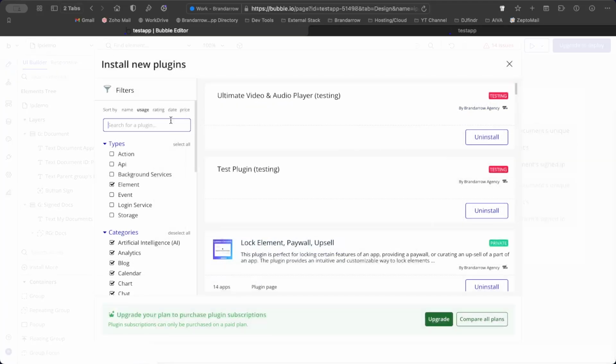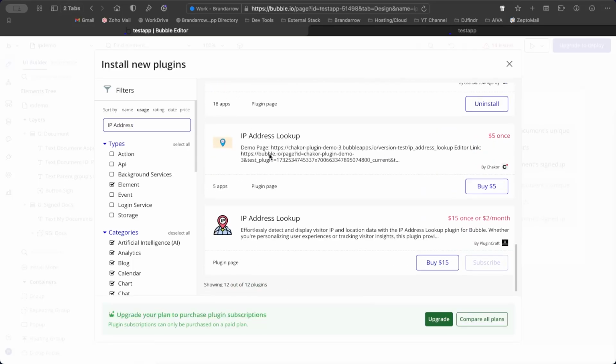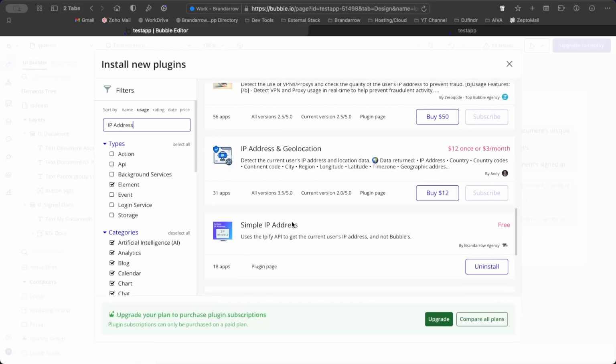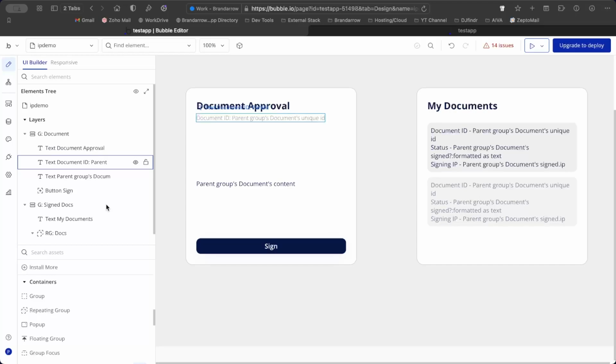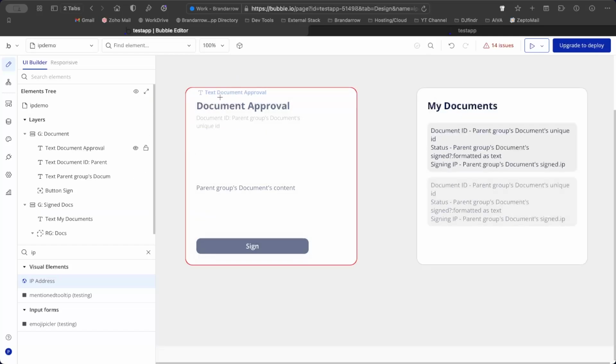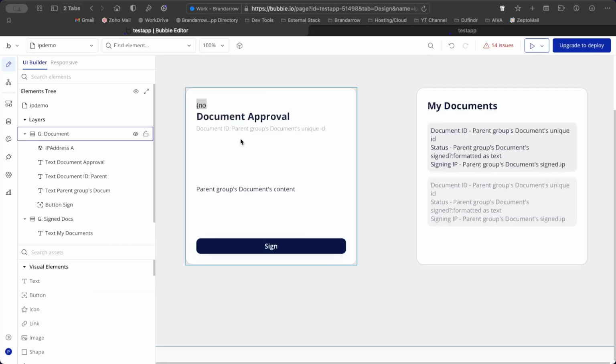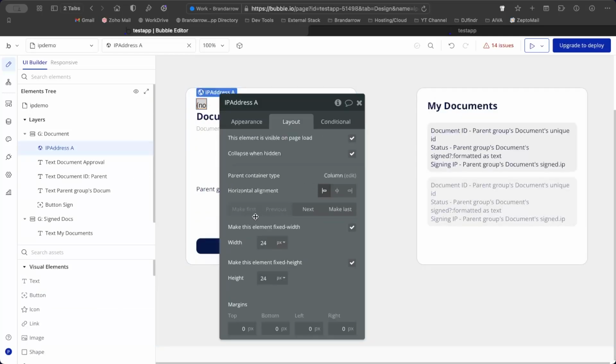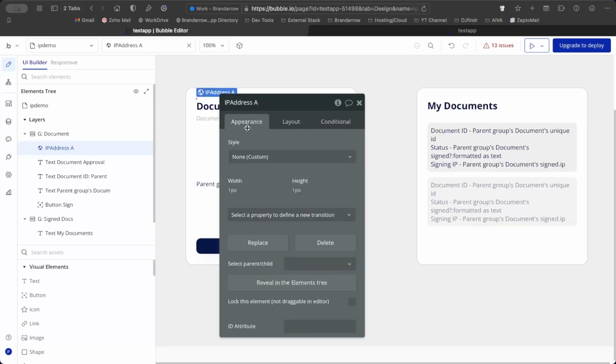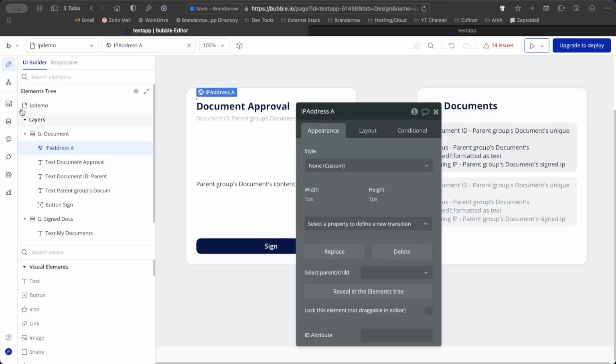I already have it installed, but I'll show you guys where to get it. You just go to install new plugins, and you might have to scroll here. It's called Simple IP Address by Brandarrow Agency, and you just go ahead and install this. Obviously it's free. Just hit install there, and that's it. And then come over here to assets and search up IP address, and you're just going to drag this element anywhere onto this page, and you can go to layout and make it 1 by 1, which will automatically hide it from rendering on the front end.